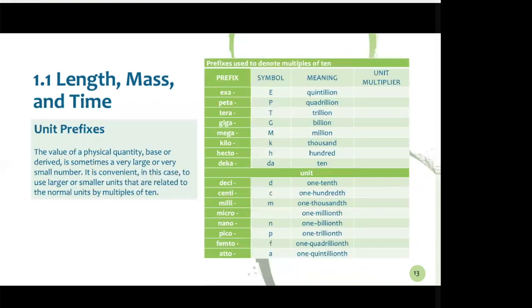Ayan. Now, the next one is prefixes. So I'll just remind you about the prefixes. Now, for this one, I will not use a physics type. I will use something that you can relate to. Let's talk about bytes.